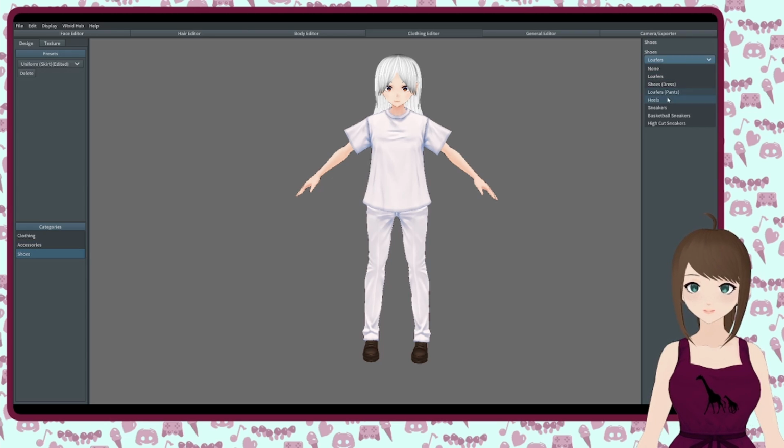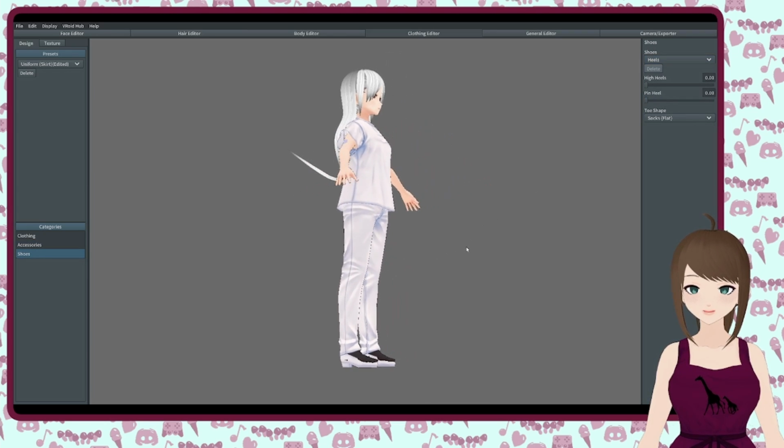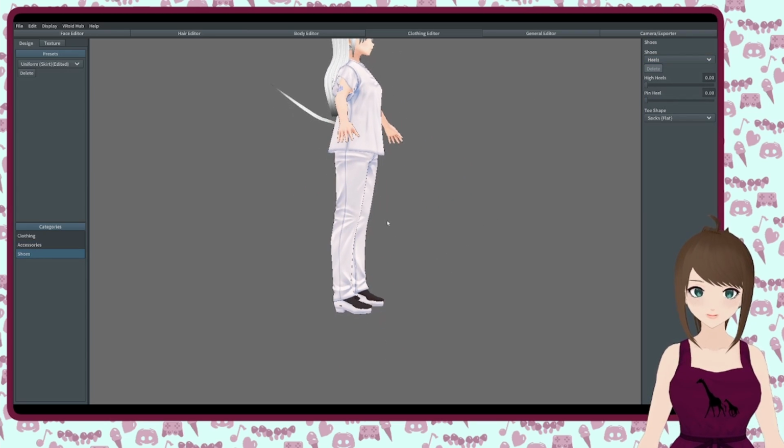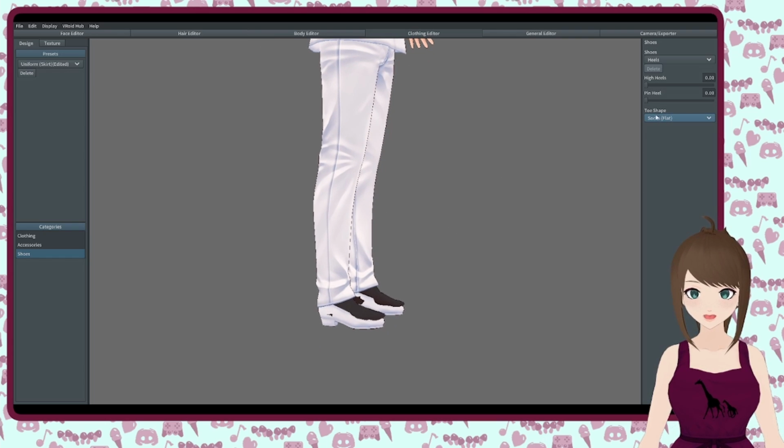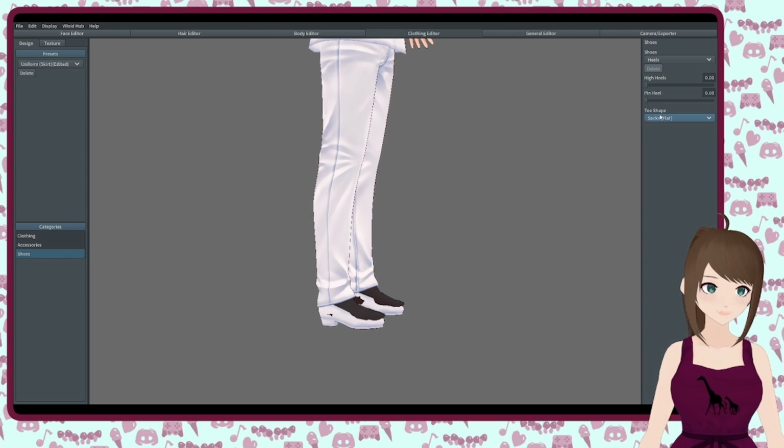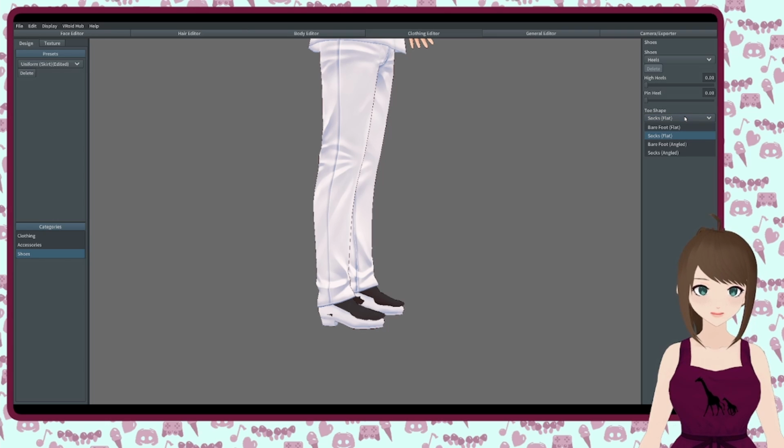And then shoes, finding which shoes you would like to use. If you do have this clipping problem, I will say, if you do have this clipping problem, there is a toe shape option. So right now, as it's heel, you're going to want to make sure it's an angled.